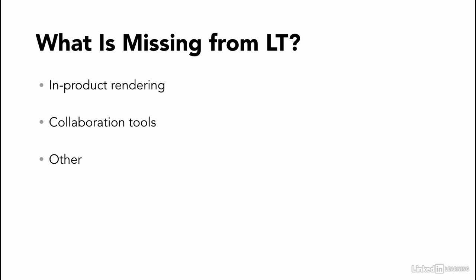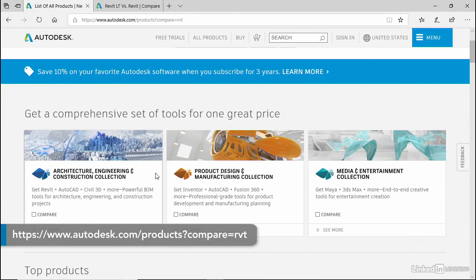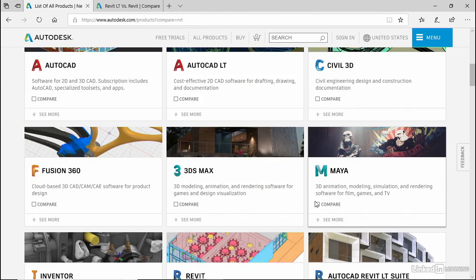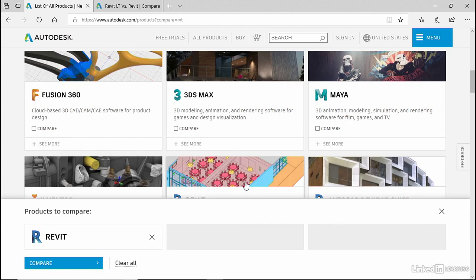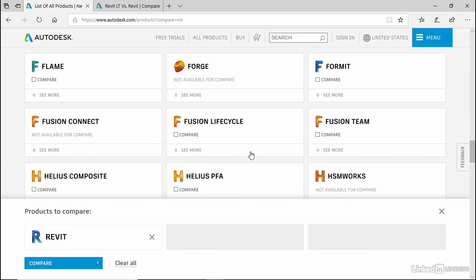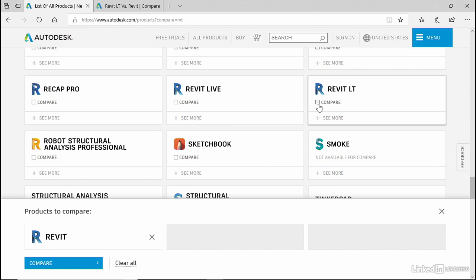Now, there are several other differences between the two products as well, and probably the best way for you to learn about them is to go out to the Autodesk website. So if you go to autodesk.com, you'll see the various collections listed, and they have this nice little comparison tool where you can come down and choose the products you want to compare, like, say, for example, the full version of Revit. And then if I scroll down a little bit further here, eventually I will find Revit LT. And then I can compare the two.